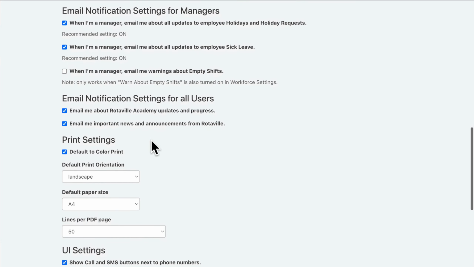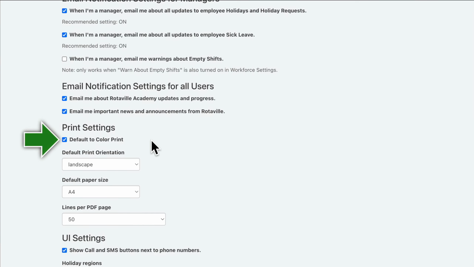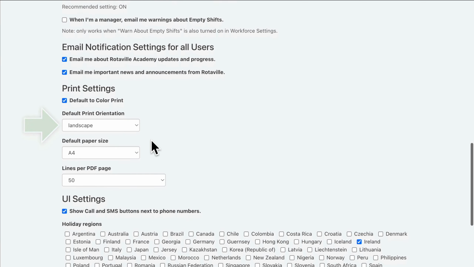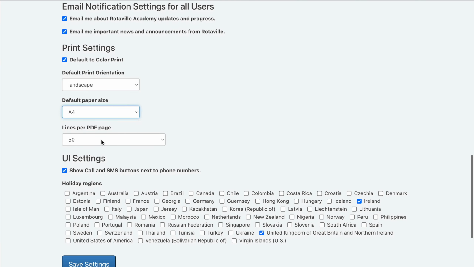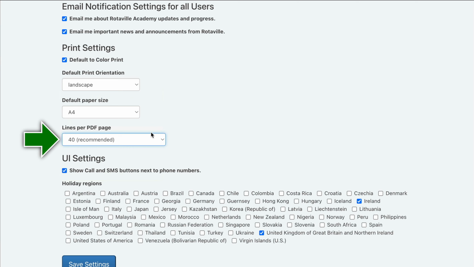Some print settings can be set that affect some of the various Rotaville printouts. You can set color printing as your default printing option. Your default print orientation can be set to landscape or portrait. Your default paper size can be selected. And the number of lines per PDF page can be selected, a setting which affects some printouts.